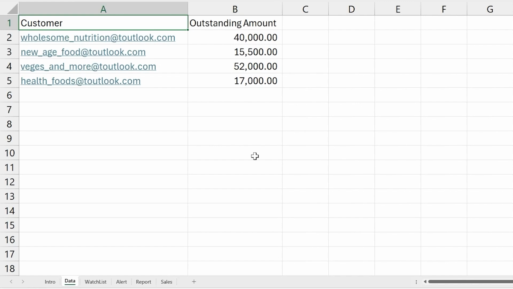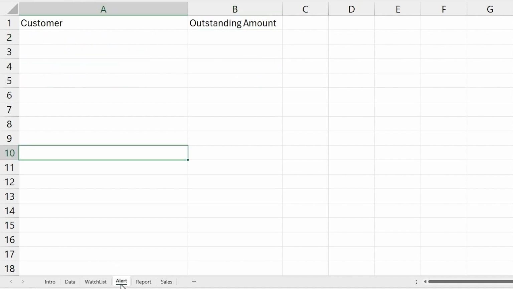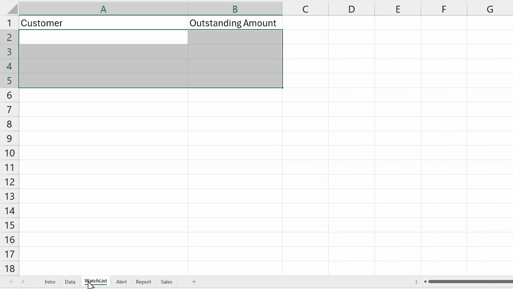Consider the following scenario. On this sheet here, we have a list of customers with some outstanding amounts. We want to sort these customers into two sheets. If the outstanding amount is greater than 20,000, then we will copy that customer details over to the alert sheet. And otherwise, we will copy the details onto the watch list sheet.